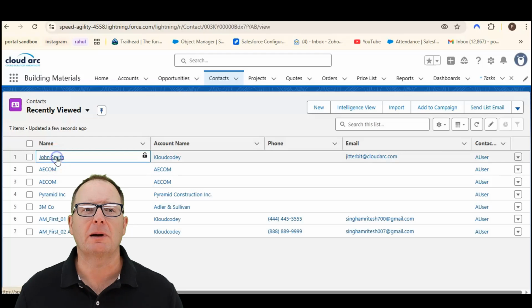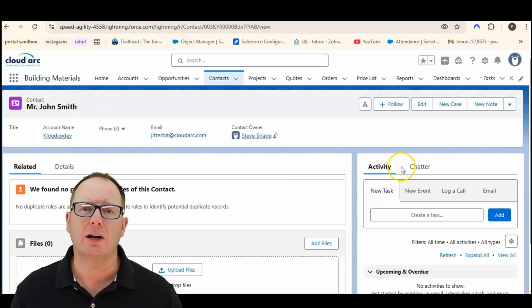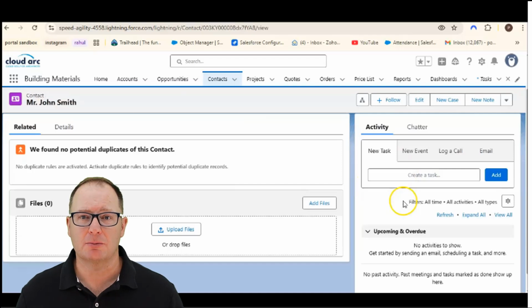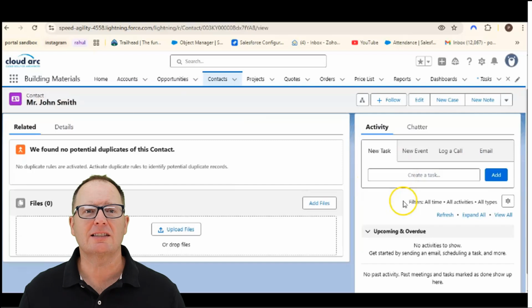So let's start by looking at how activities appear and how to log them, beginning with a specific contact. All right, so we're going to start by understanding the activity timeline. We'll begin with a contact, John Smith. When you're on John's record, you'll see the timeline on the right side of the screen. This timeline, sometimes referred to as the activity tab, is where all of your past and upcoming interactions are displayed. It provides a chronological overview of your engagement with that contact.